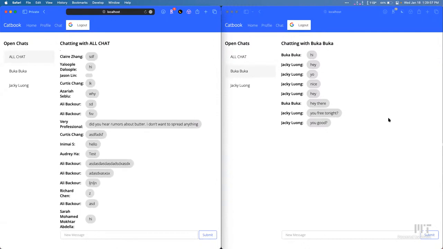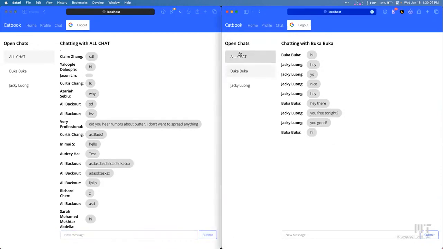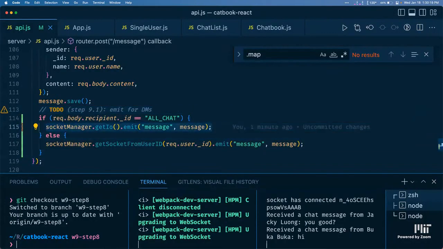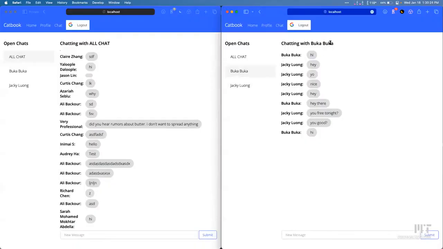But in the other direction, actually, if Puka sends a message to all chat, like, hi, even though I don't have all chat open, I will still receive this message. And that's because all chat, as we saw earlier in the code, will end up being a message shouted to everyone who's connected to the server, regardless of which chat they have open. And so this is something that we actually want to filter on the front end.